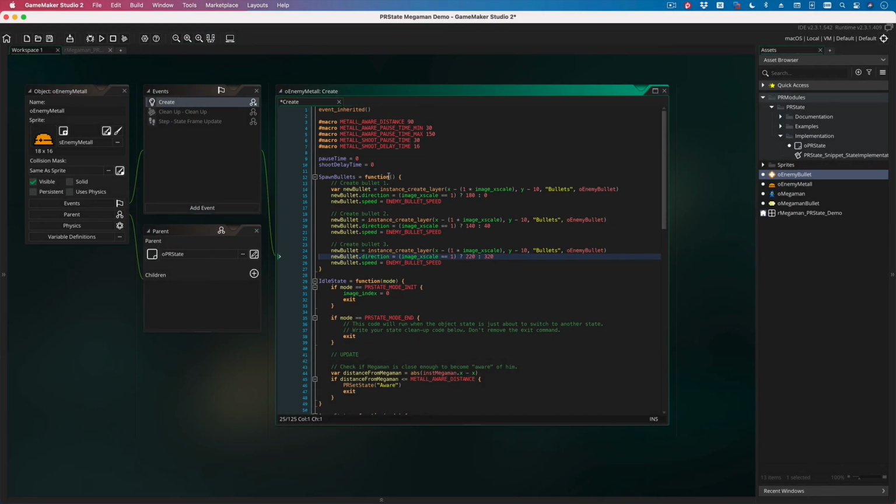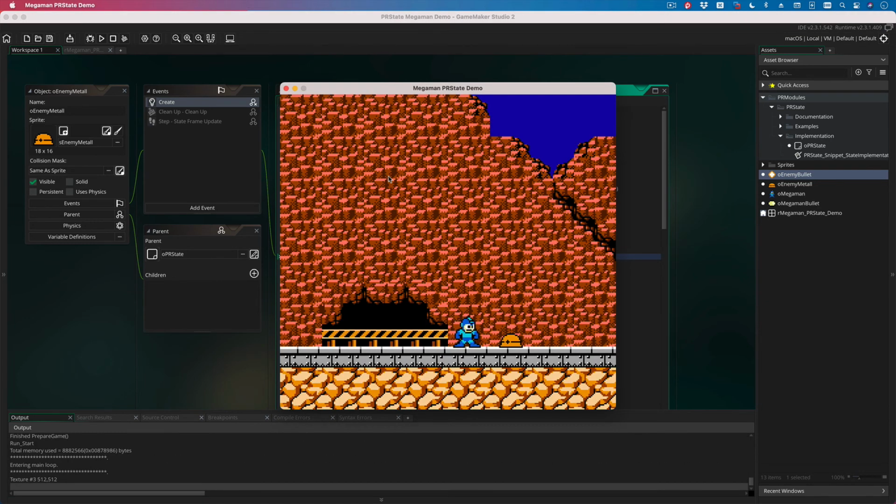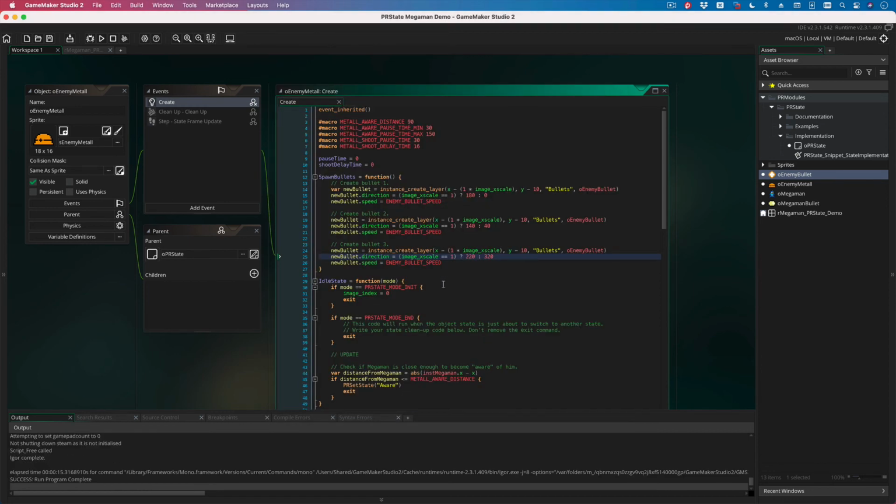Let's give it another go. Mega Man, approaching the enemy. Bam. Other side. Bam. Looks good. Wonderful. We are nearly there. In the next section, we'll implement some collision detection and allow Mega Man to kill poor little Metall.